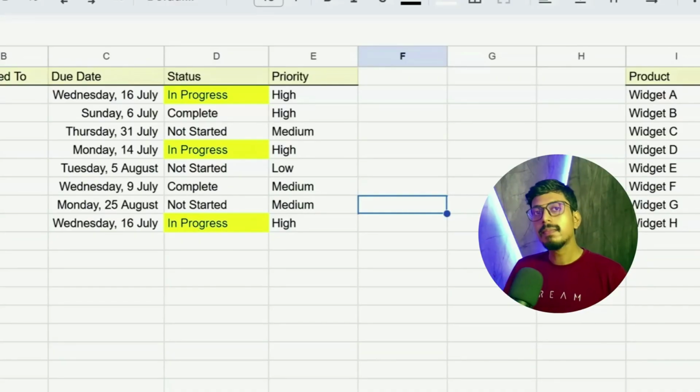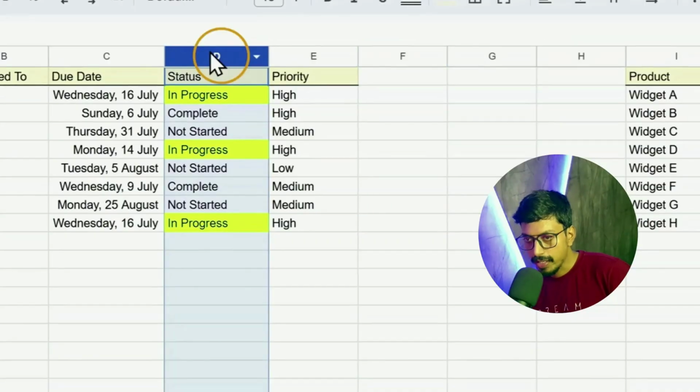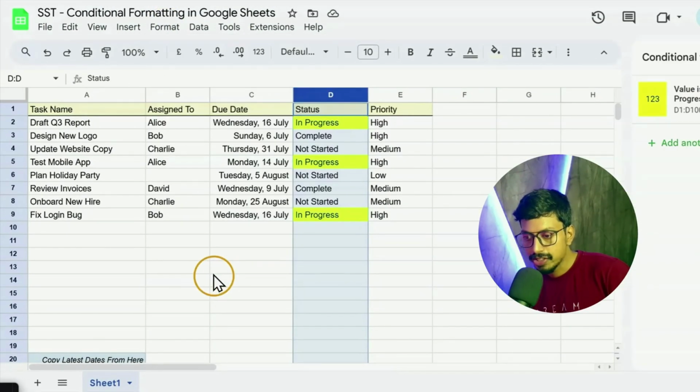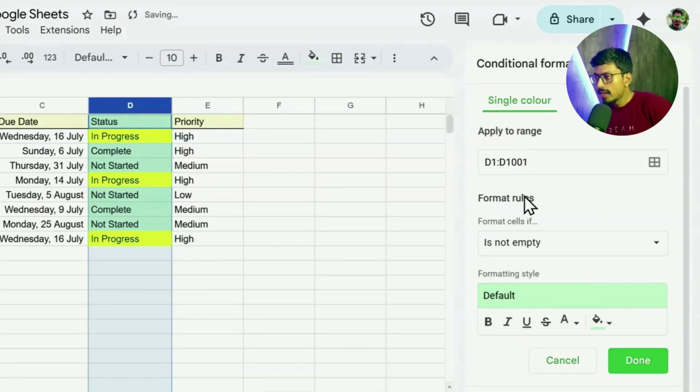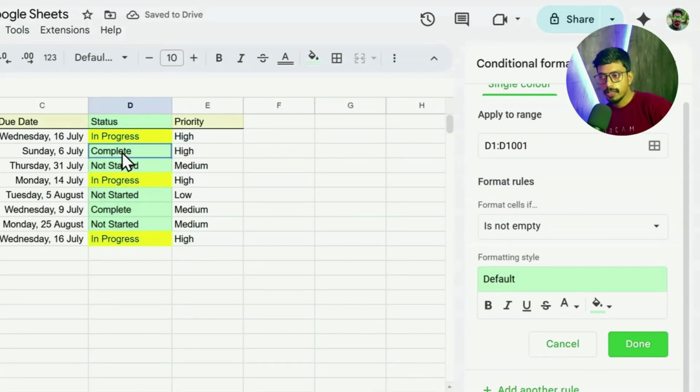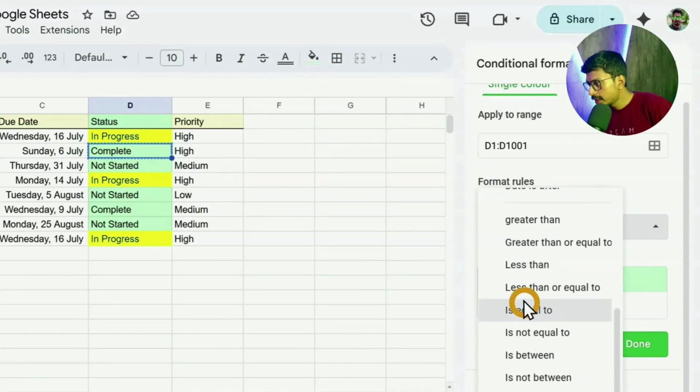Okay. Now let's apply some more conditional formatting. I'll select the column again, click on format and apply conditional formatting. I'll add another rule. The rule that I'm going to apply is for the completed cell. I'll click on copy and select the condition is equal to again.